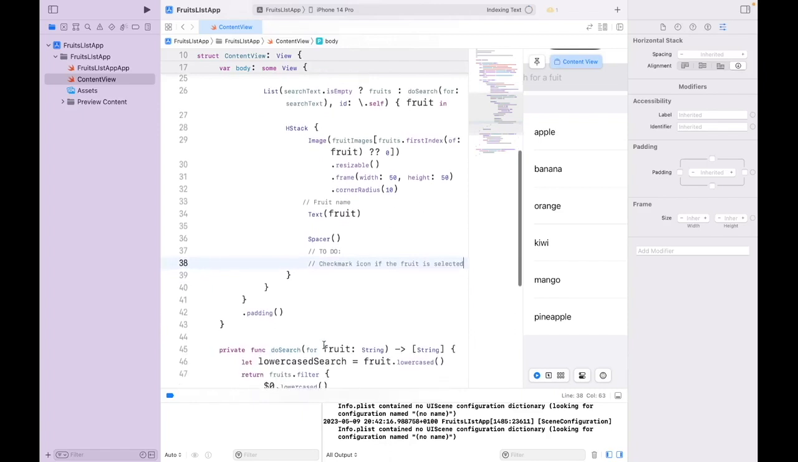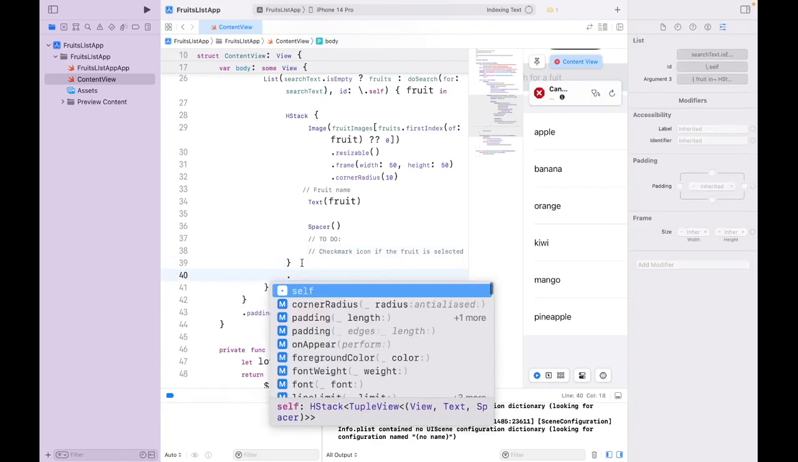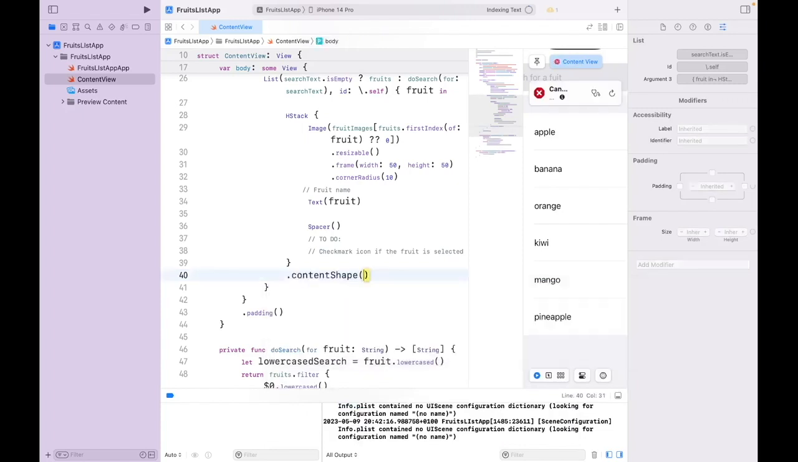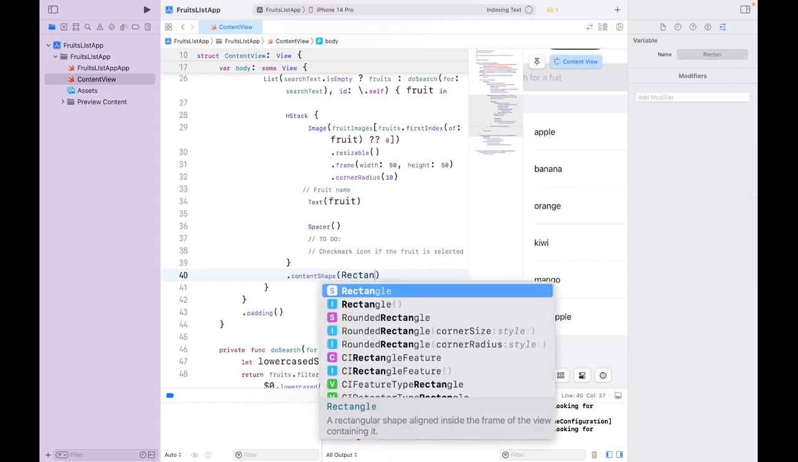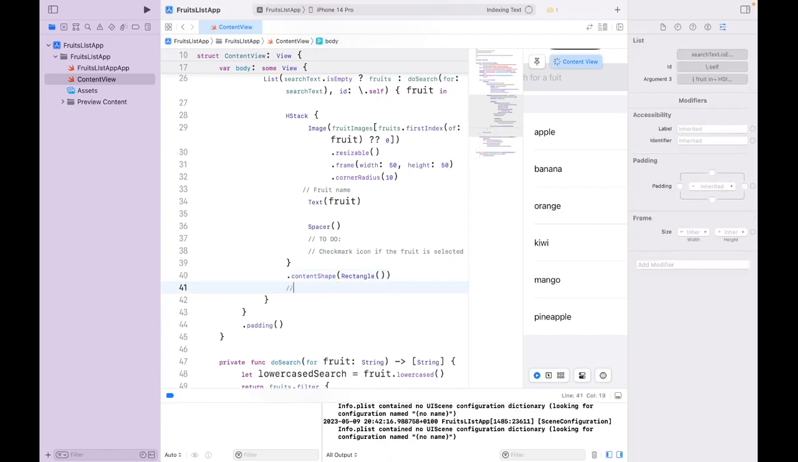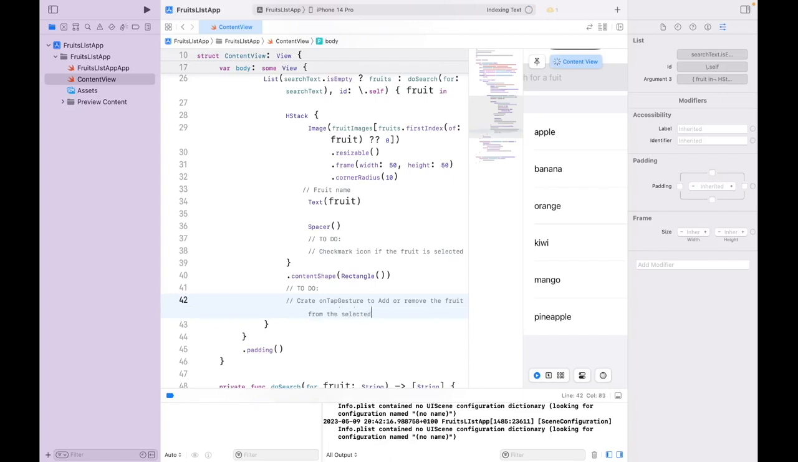and then let's type in dot content shape, the rectangle, and type in another comment to do, create on tap gesture to add or remove the fruit from the selected fruit array.